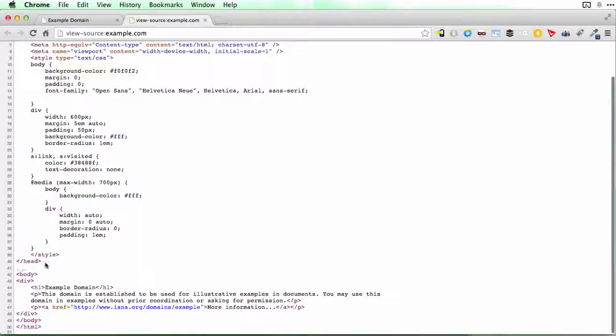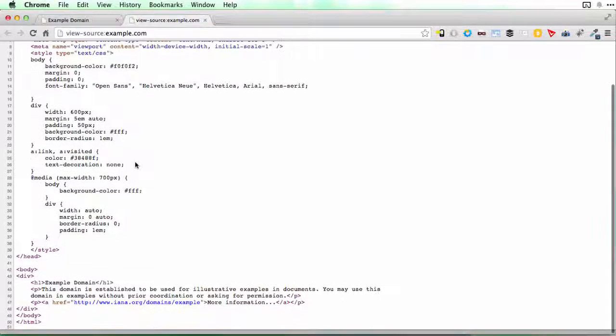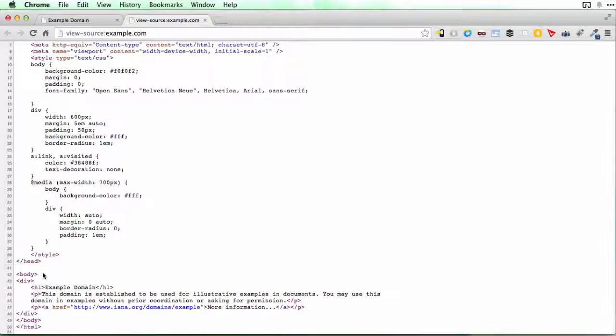Okay, and that covers the head. We're now at the end of the head and we're into the body. That's the main structure of the page and the content itself. So the body tag here, again, links with a closing body tag down there.